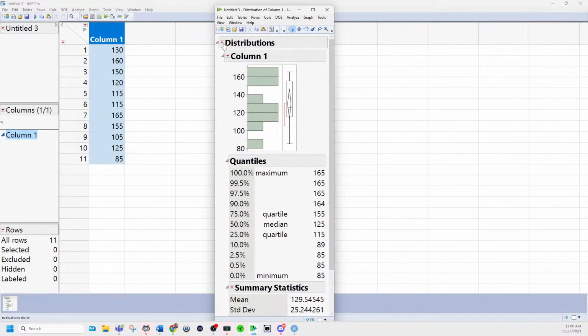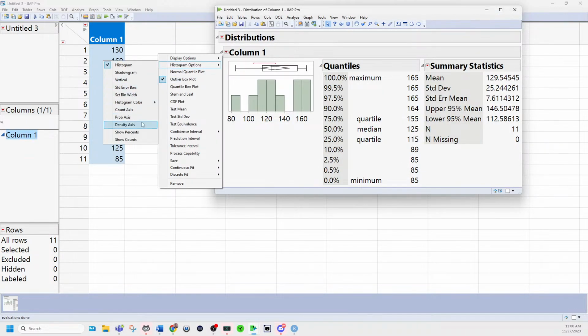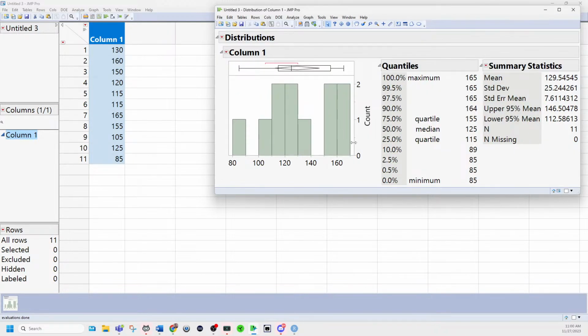Now, stack it to make it look pretty. You can do anything else you want, like adding a count axis, but we're not turning this in, it just makes it look prettier. So now we have our data. We can see what the histogram looks like.